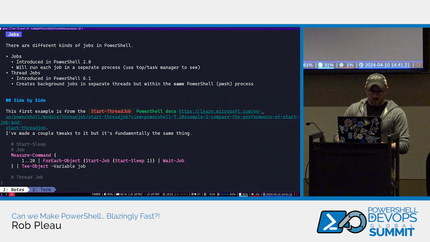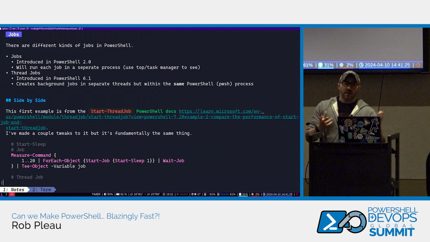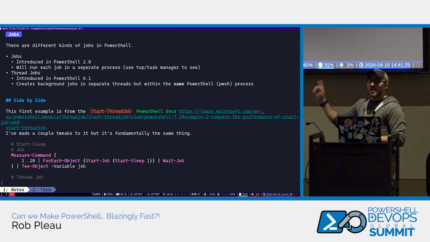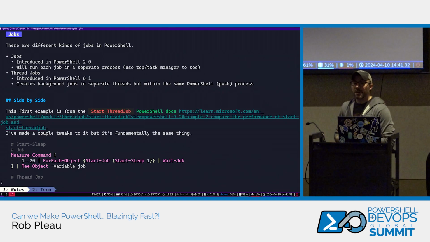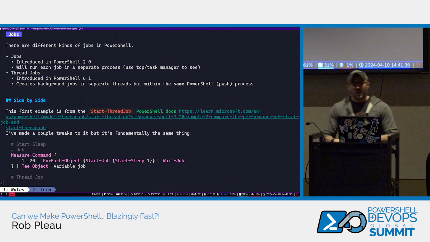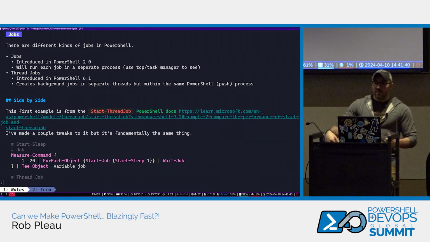So talking about jobs. There's different kinds of jobs. Jobs were introduced, I think, in PowerShell 2. That's what I wrote back when I did this research. And thread jobs were introduced in PowerShell 6.1. And the difference is jobs are going to spin up a separate PowerShell process. I'm on Linux here. If I use top, I can actually see all those pwsh processes spin up.